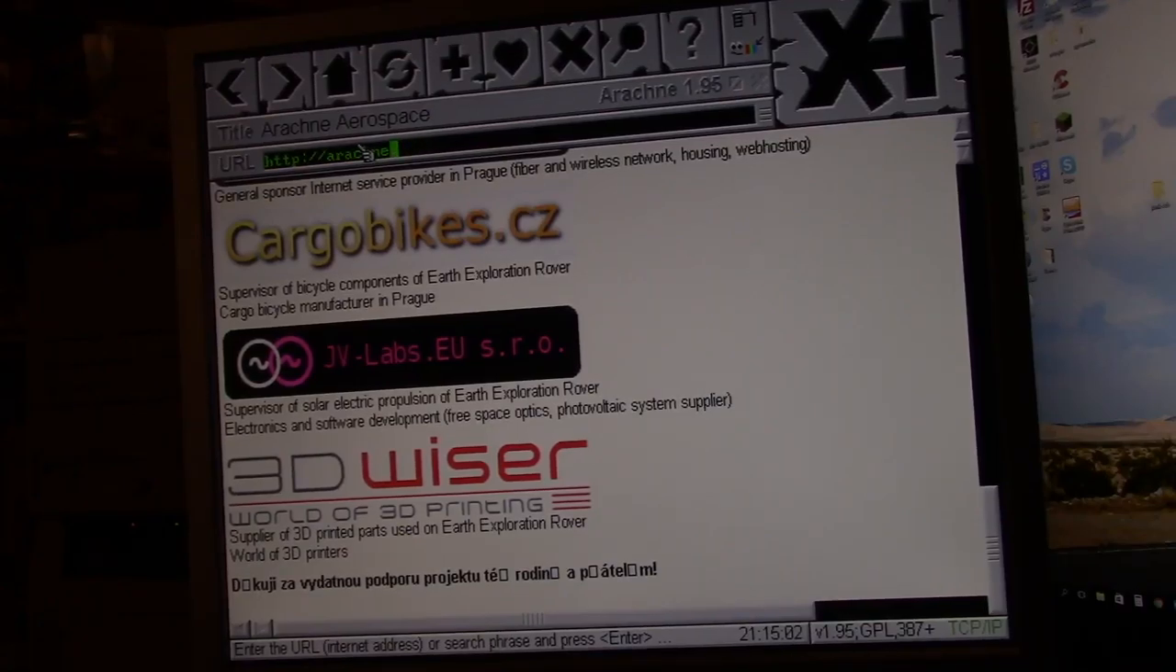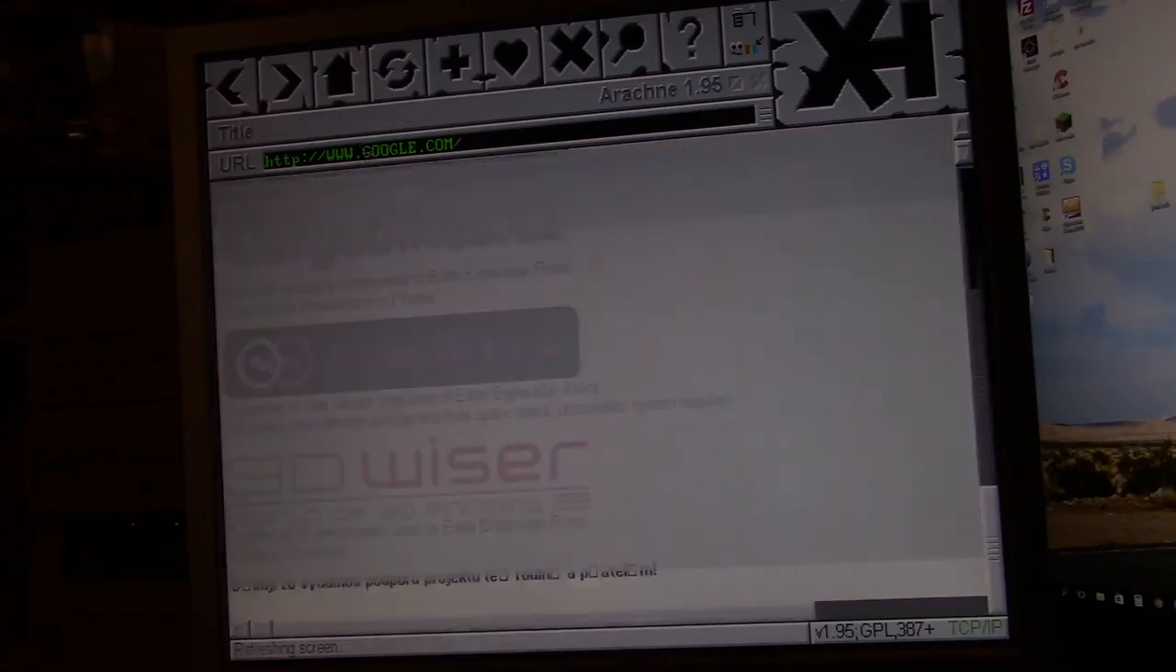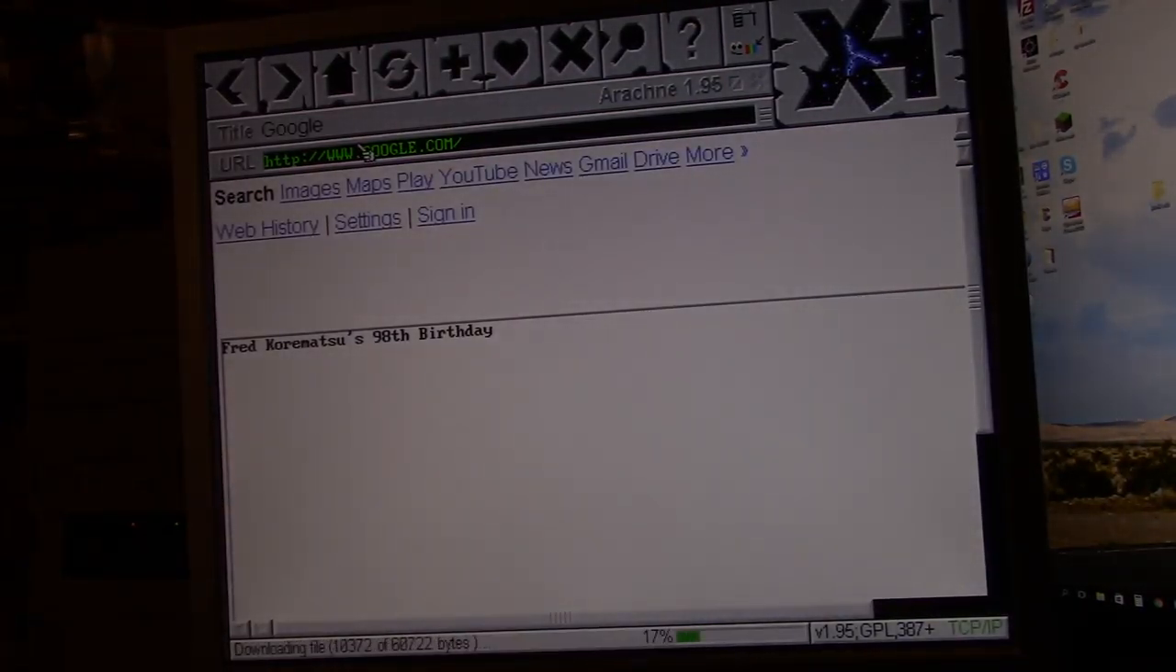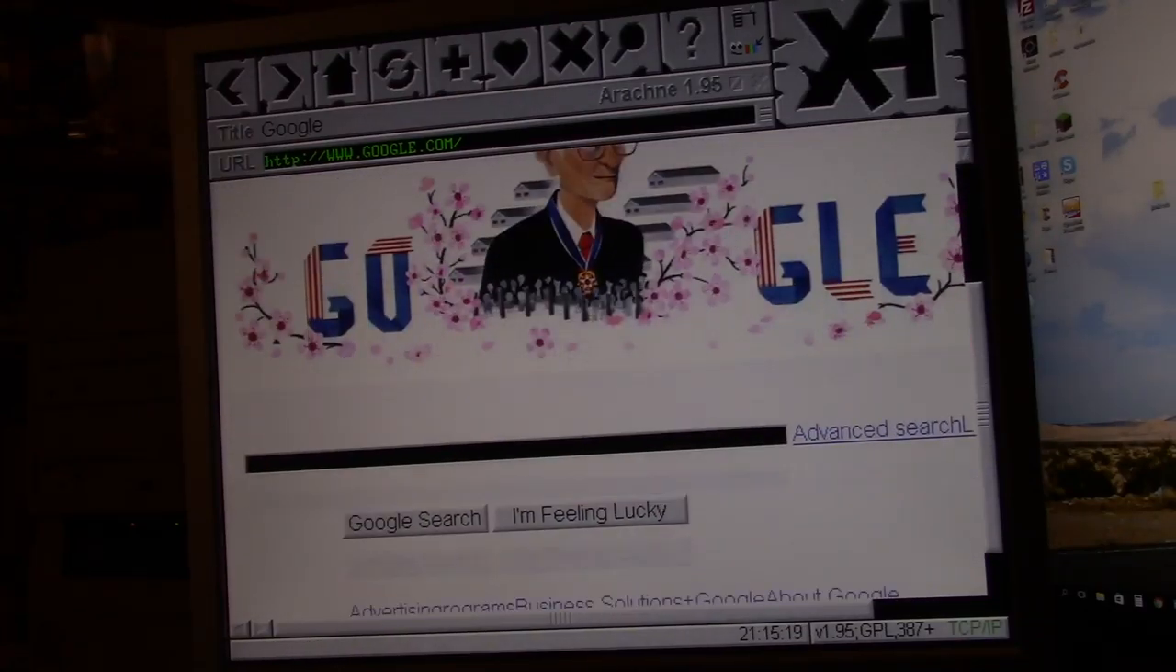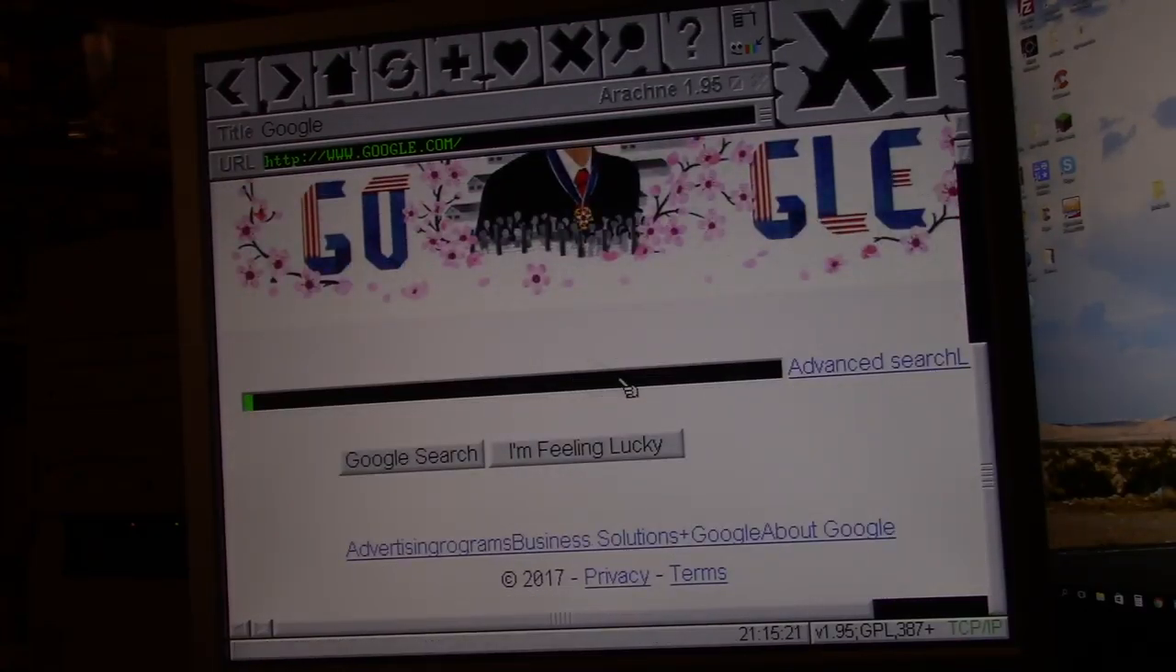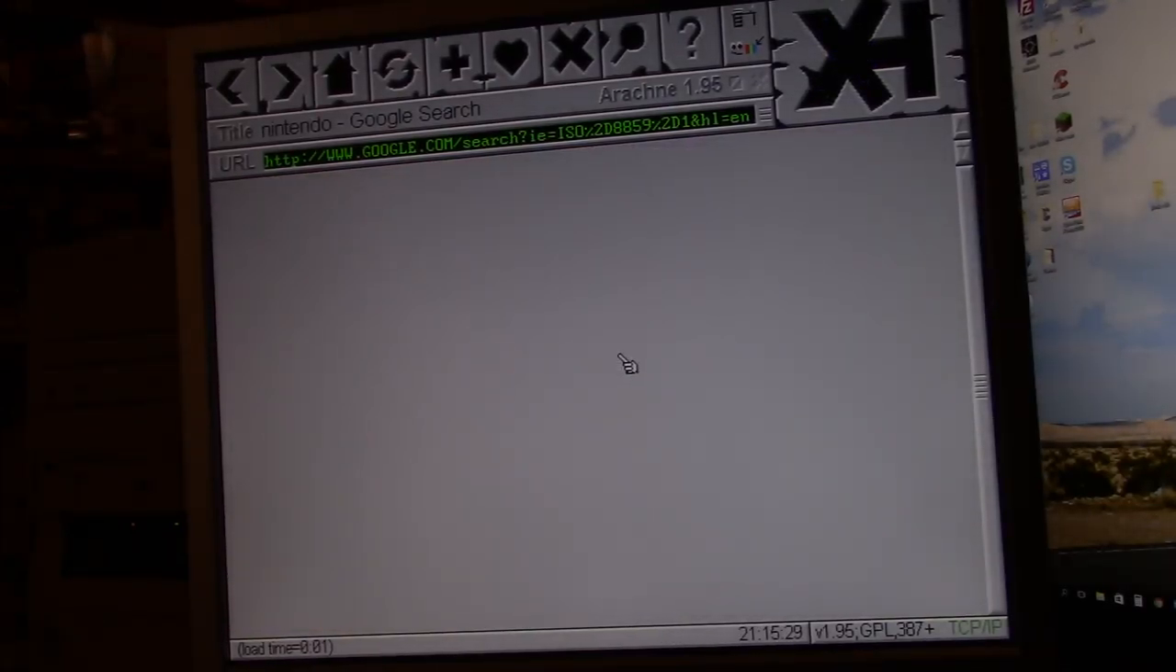Now you know where we're going. We're going to gurgle.com. Let that load. Look at that. Happy birthday, Fred. And what we can do, we can look up Nintendo. I have to say, it's not too shabby.